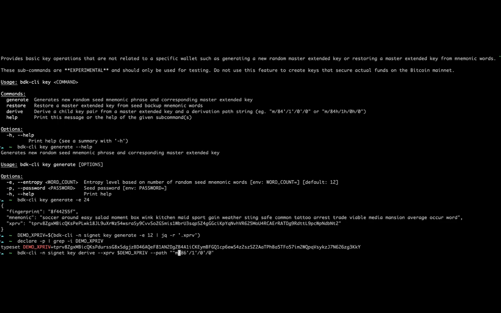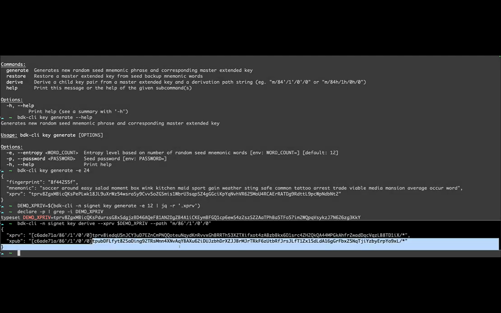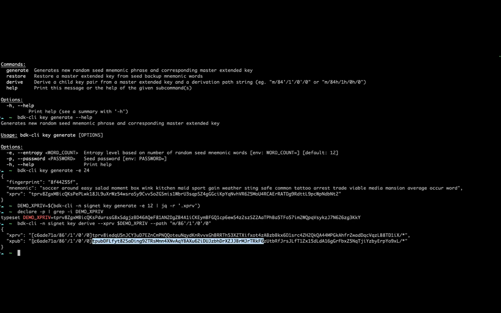I have double quotes here, so let me remove one of the quotes. I will hit enter, and you can see that it has generated the xpub key. I derived the xpub key for us. This is the xpub key value, and you can see the derivation path represented here.